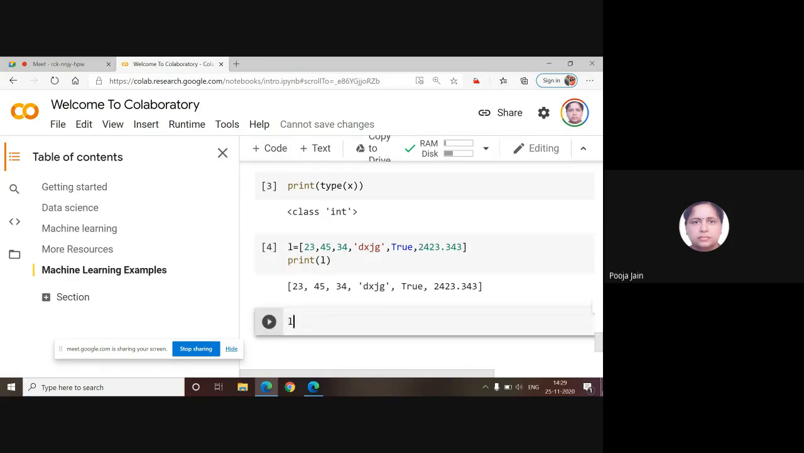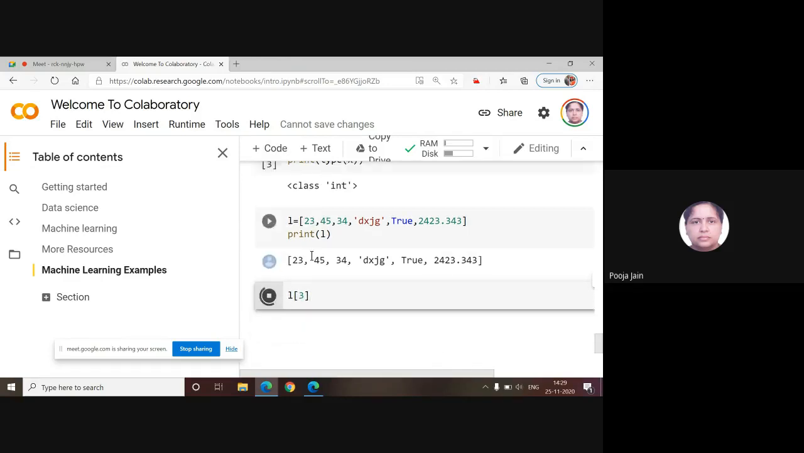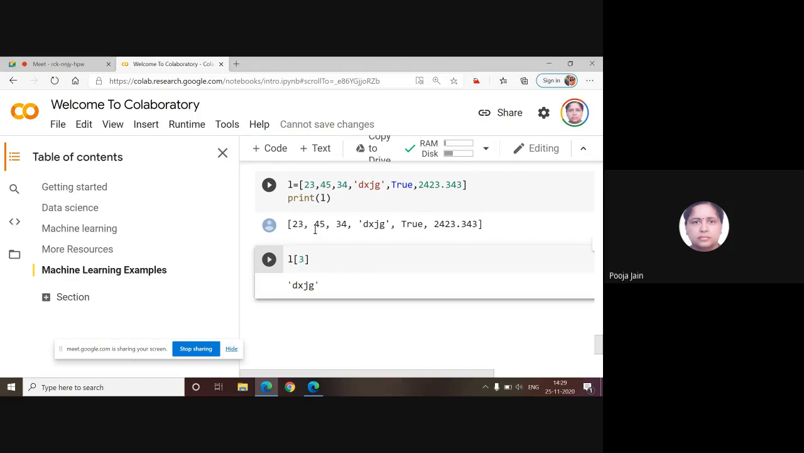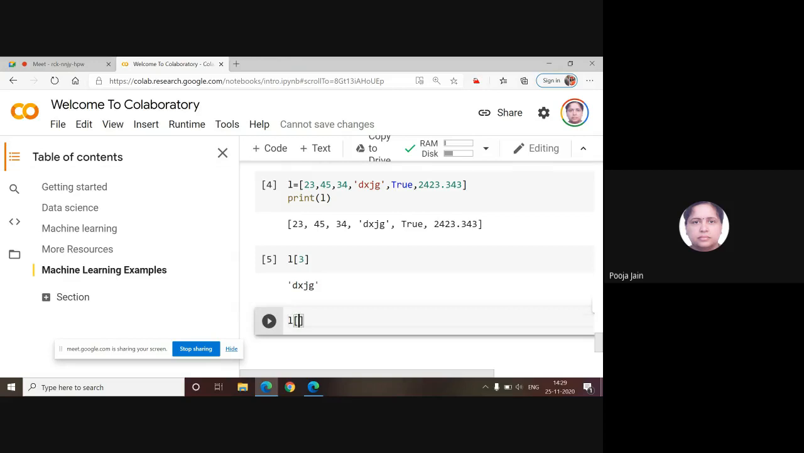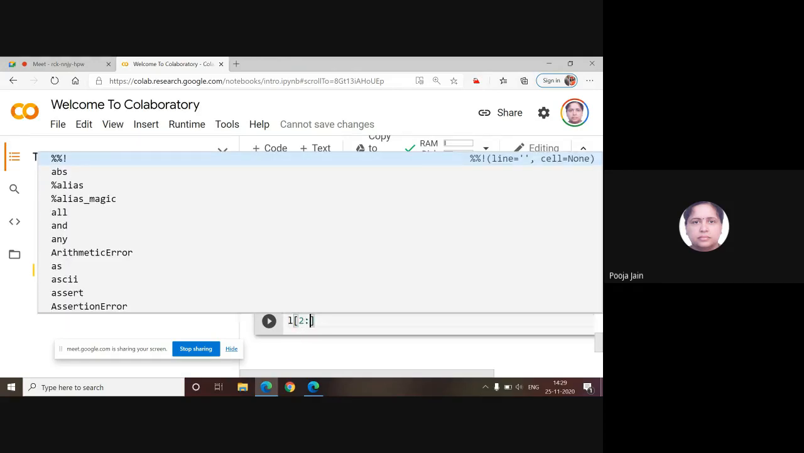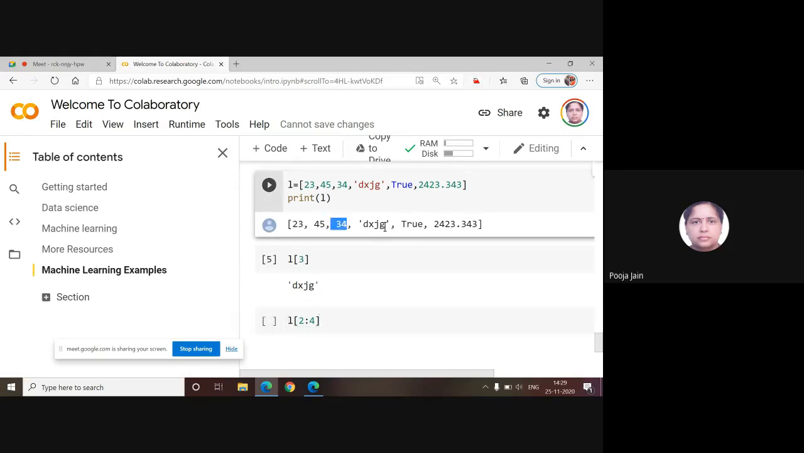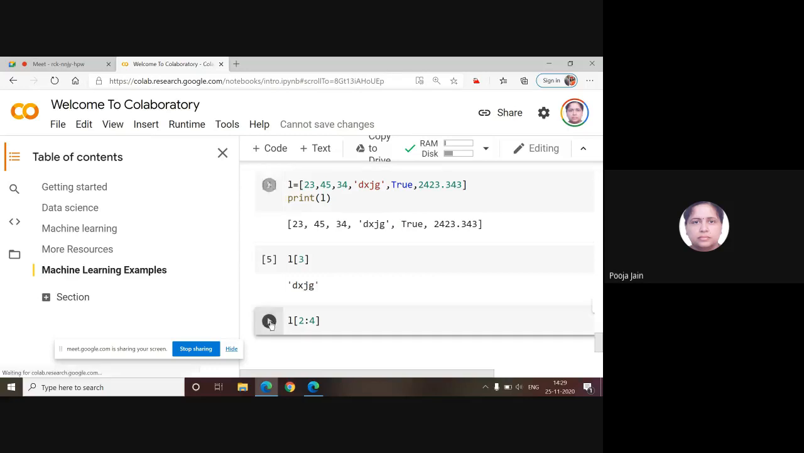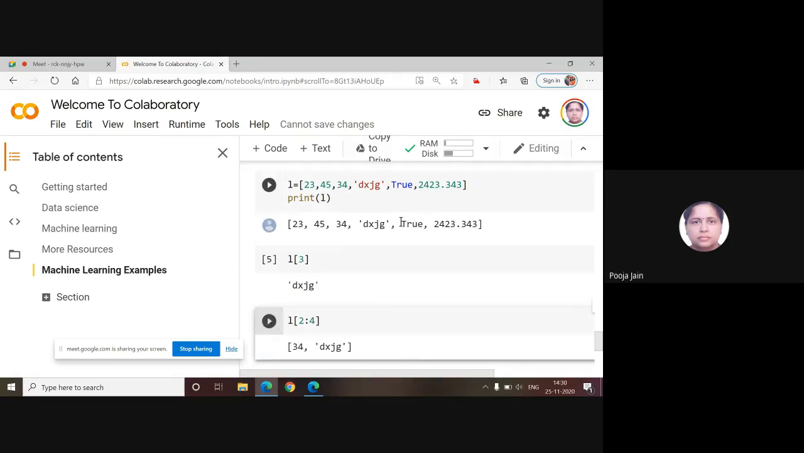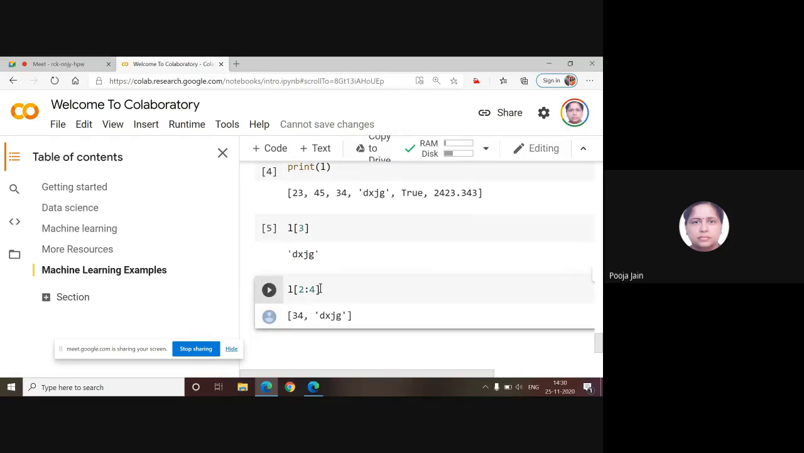The meaning of ordered is that I can go ahead and print a particular element. The indexing always starts from 0, so 0, 1, 2, 3. L of 3 is printed. I can also have some slicing. Suppose I want to print from 2 to 4, so it will be 0, 1, 2, 3. 3 is this, but 4 is excluded, so these two would be printed. So let's see. See, these two are printed. This is known as slicing.